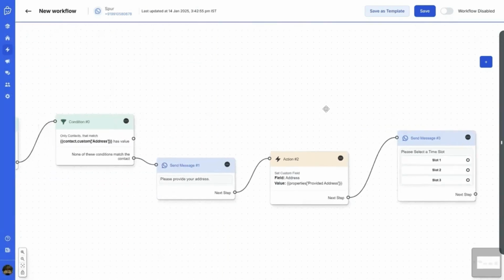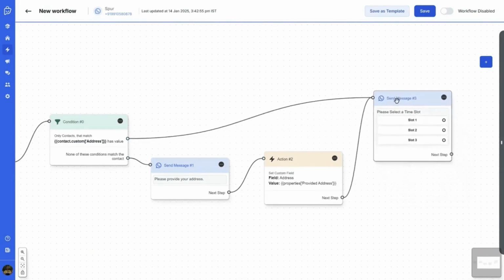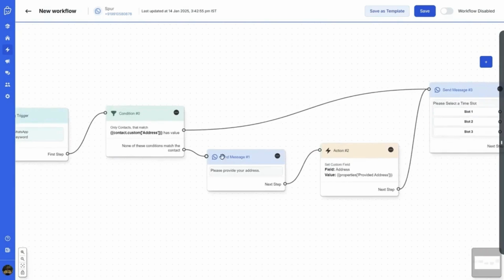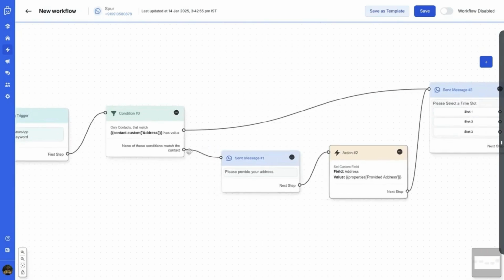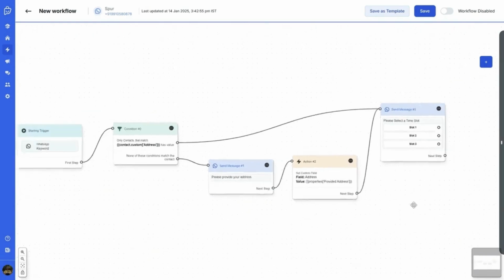So yes, this is my flow. In case I already have their address, I don't want to ask for their address. I want to straight away show the time slot option. So I'm just going to connect this to this. As you can see, we created two branches here. One branch was for people whose address we didn't have. In that branch, we asked their address and saved it forever, right? And in the other branch, where we already have their address, we straight away ask them for the time slot.